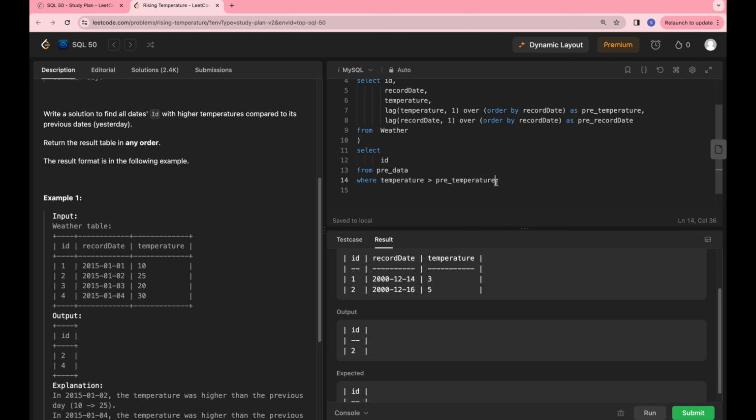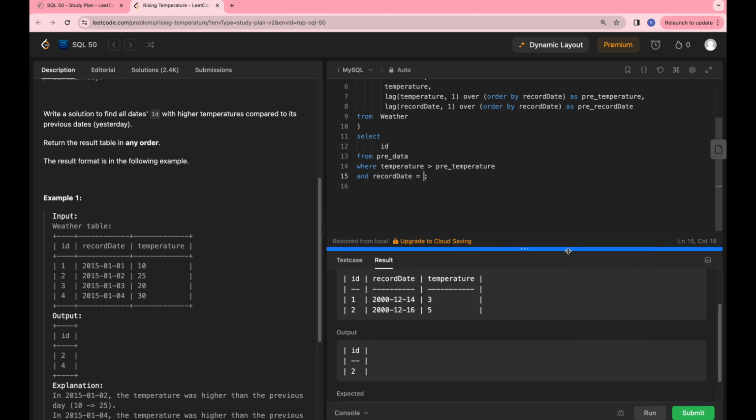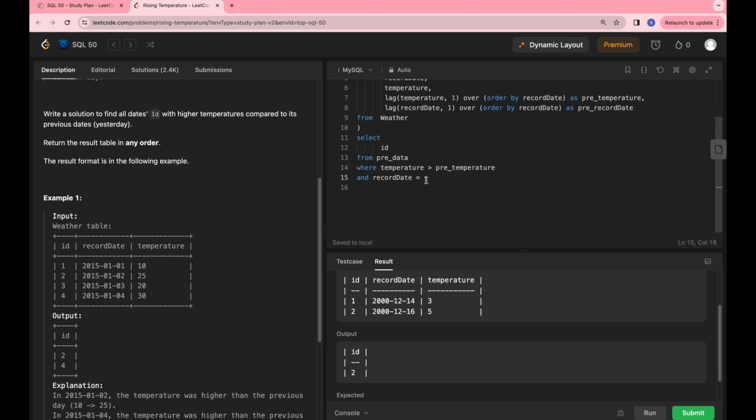So in that case, we are going to add where temperature is greater than previous temperature and the record date to be equal to the previous date. So pre-record date plus 1, so it's gonna be plus 1 day to match with the record date. It has to be consecutive.